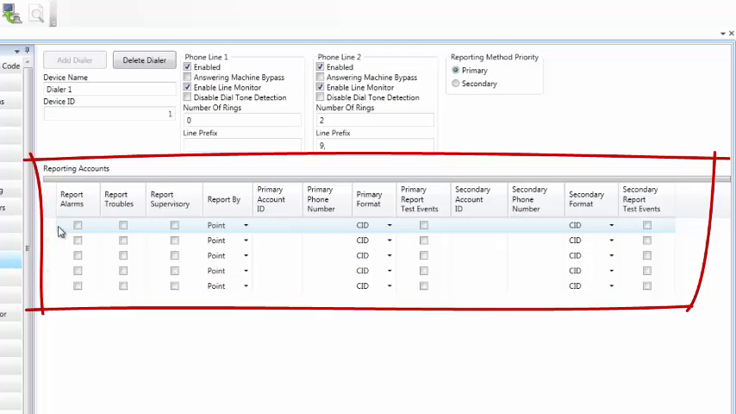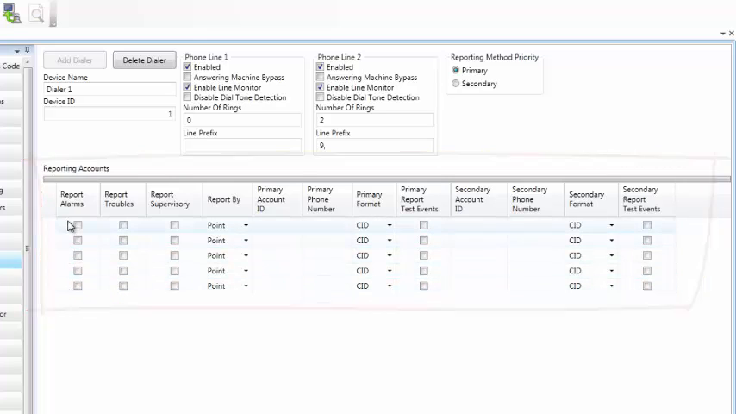Moving now to the reporting accounts. There are 5 lines to set up reporting accounts. We're going to start with the first line and work through what these things are. First, decide which signals you want to have sent to central station. So for example, we'll send the alarms, troubles, and supervisories.